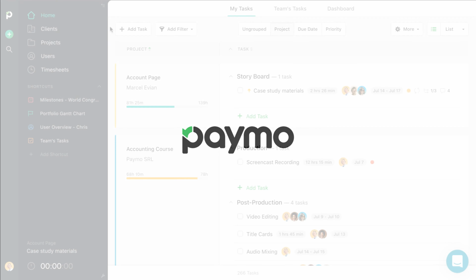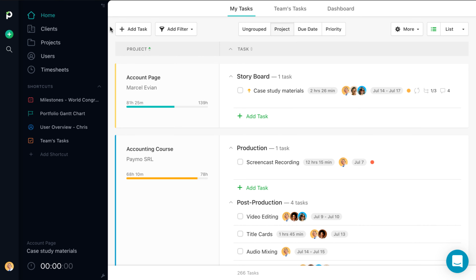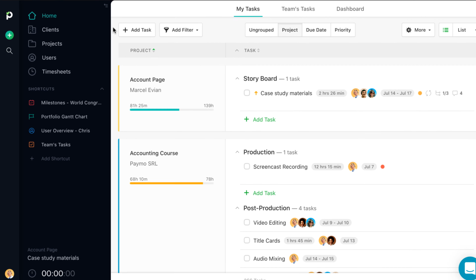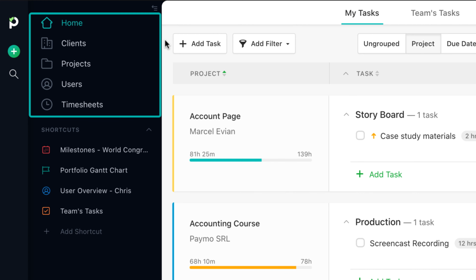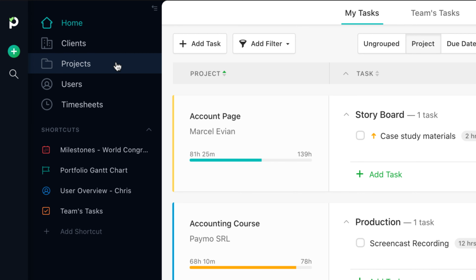In this tutorial, we'll show you how to quickly navigate through Paymo. Once you log in, you'll notice a sidebar menu composed of a few elements. Modules are the main building blocks. Each one contains specific information about clients, projects, users, and so on. A special module is Home, which acts as a command center for your entire operations.